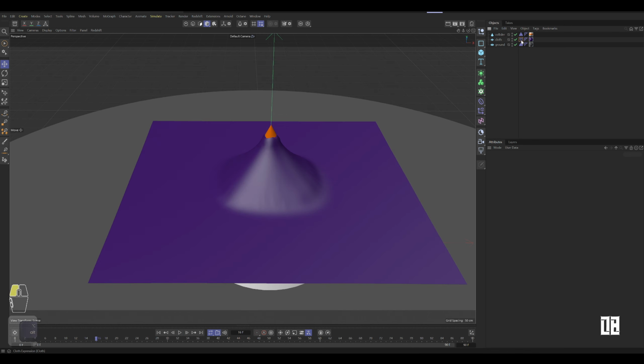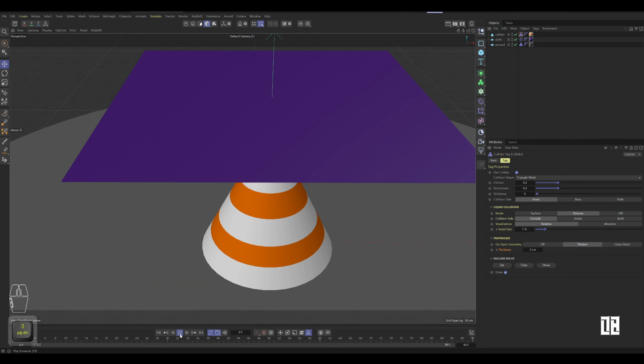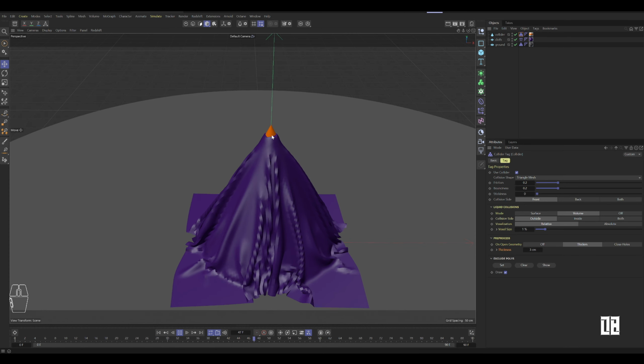First, try to adjust the collision distance and thickness parameters of the cloth tag. The default collision distance is 1.5 centimeters. Try to change it to 3 centimeters. The collision thickness of the sharp collider has also been changed to 3 centimeters. After re-simulation, the effect seems to be completely indistinguishable.